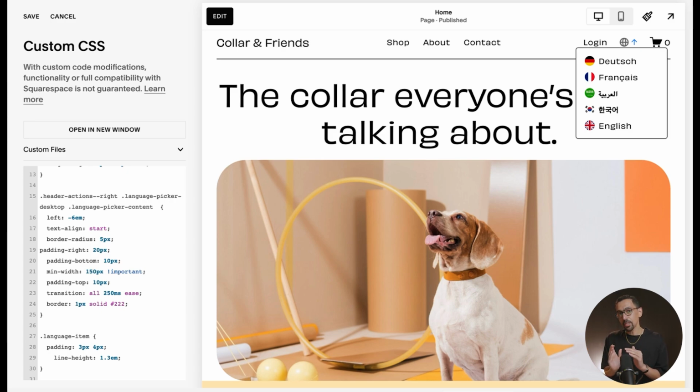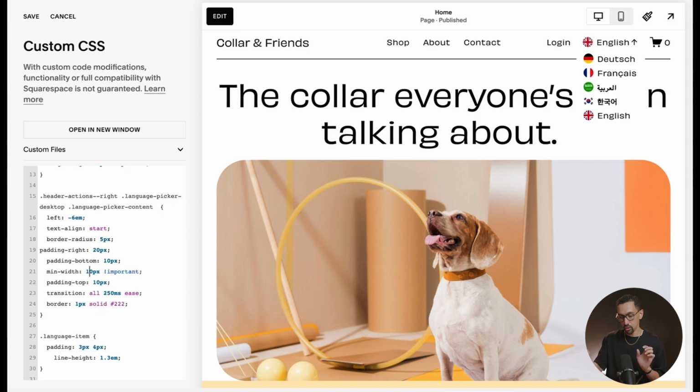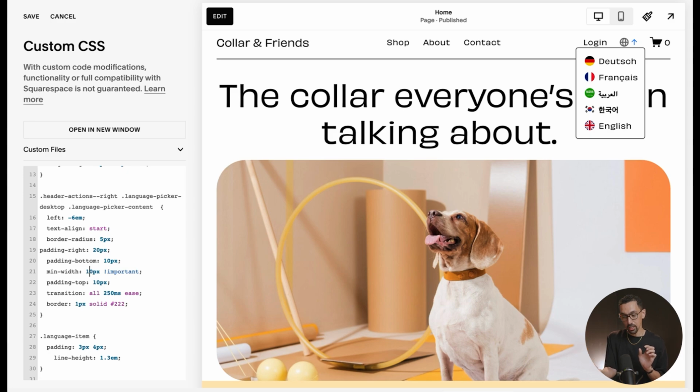The other item here that's really important, and I might move this up for you as well, is this minimum width on line 21. This is really important because this is the width of the actual menu at the very minimum. So right now it says 150. If I change it, get rid of the 5, you'll see that it actually cuts the menu a little bit shorter, and it doesn't feel as airy or nice.